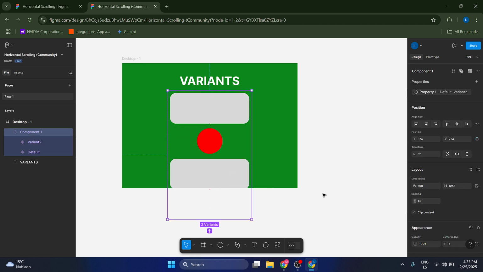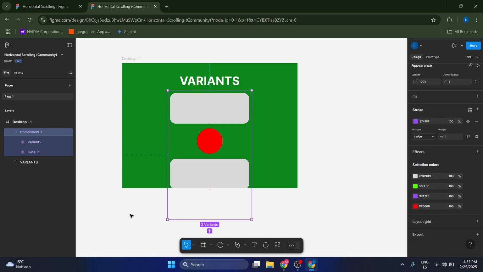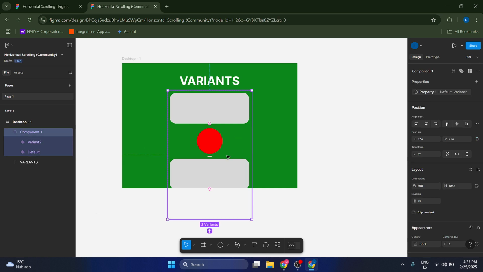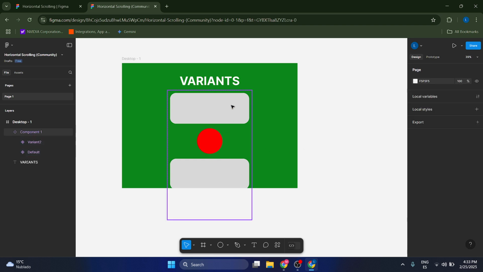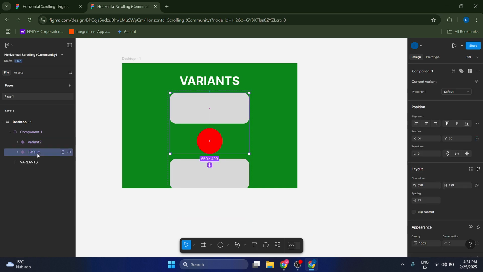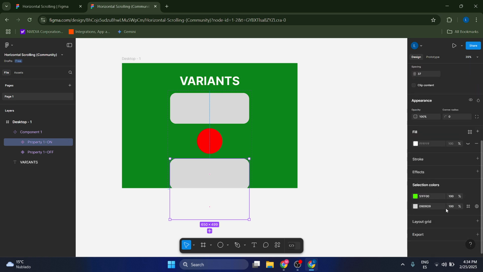Okay, that's cool. And now, what you want to do basically is animate this. First of all, I want to rename these variants here. I have the default and the variant. I'm going to rename this one to off, which is the off button. And this variant, I want to rename it to on. Cool. And the property that actually changes between the two of them is this fill, this selection color.